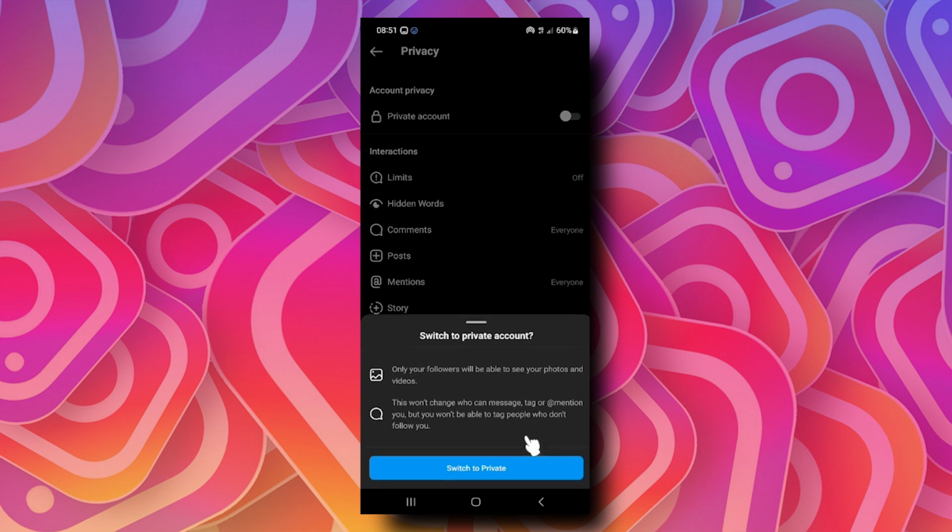So if you are on a business account, first you need to switch your account to a personal account so you can do the steps.